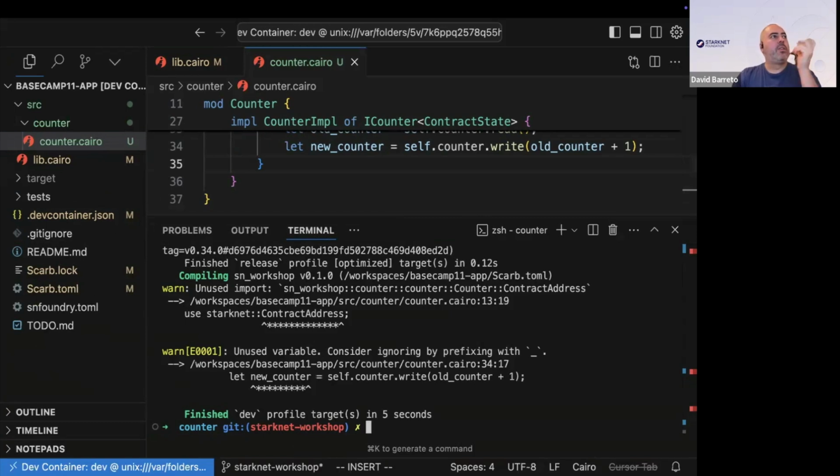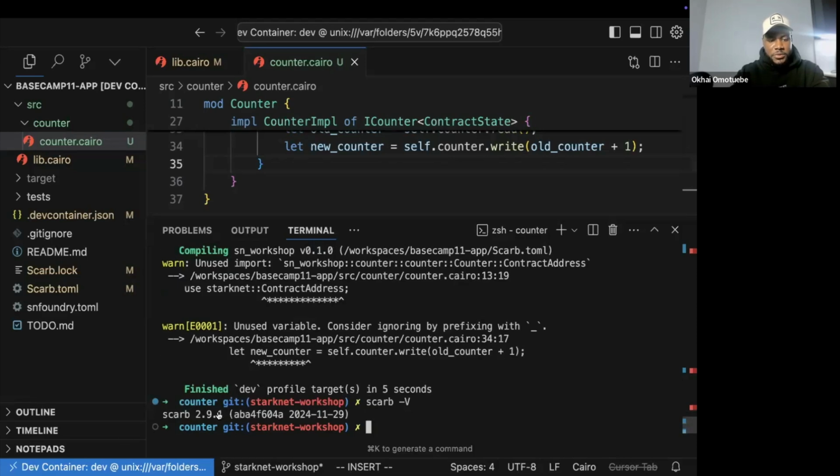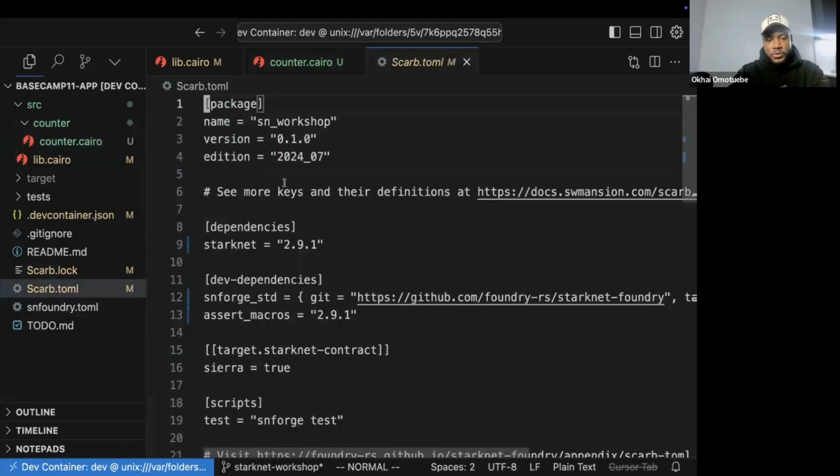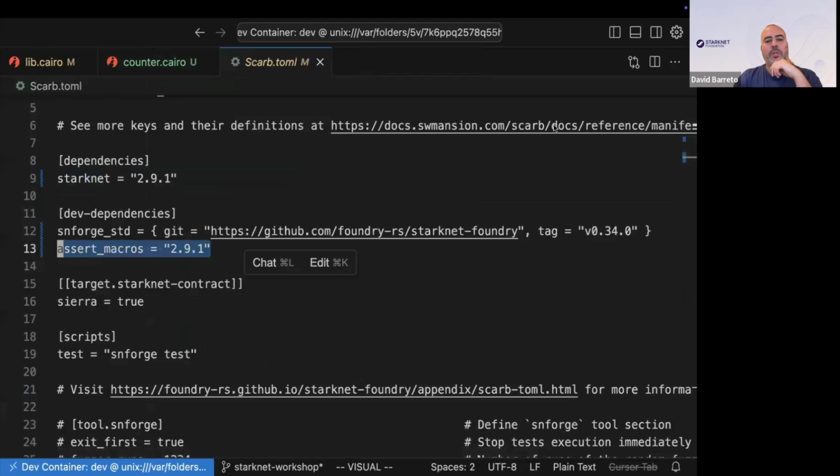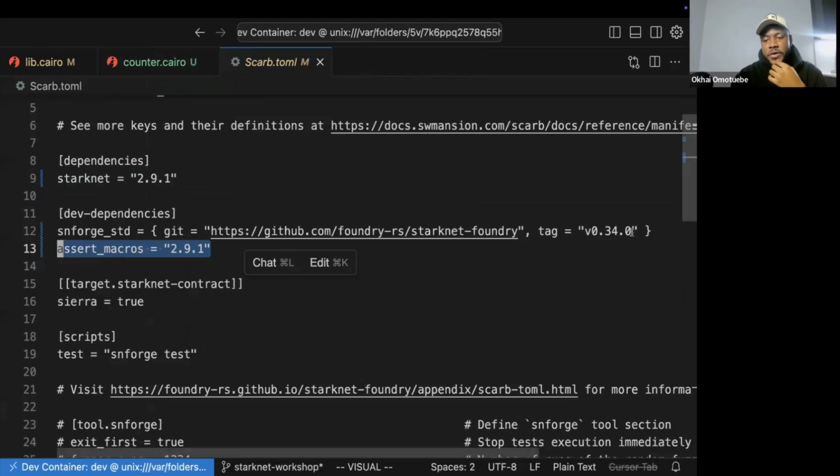Yeah, I'm going to read it. So Colin's asking, can you show the new version of the scrap.toml, the upgraded one? I'm using 2.9, and if you go to my scrap.toml, you should see 2.9.1, which is the StarkNet version. But also you modified the Foundry version, right? Yes, I upgraded Foundry to 0.34.